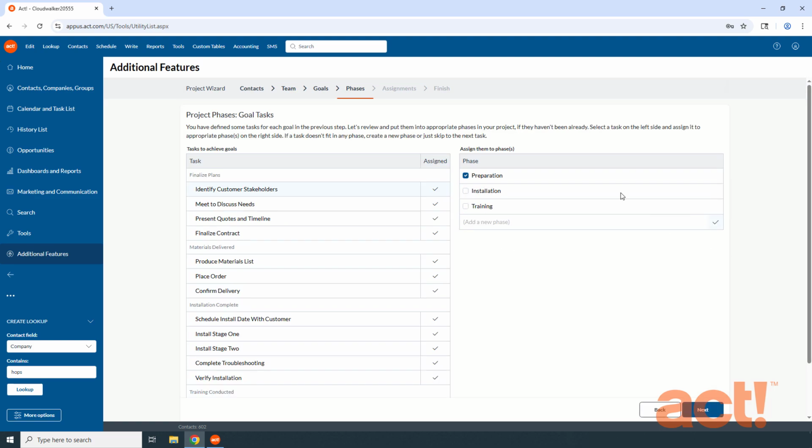Here we can finalize all of the goal tasks to make sure they fall within the correct phase. And since I've already assigned every task, there's really nothing more to do here. I also have the option to create additional phases just in case any task doesn't fit within the phases that I already have. But I'm going to click Next.